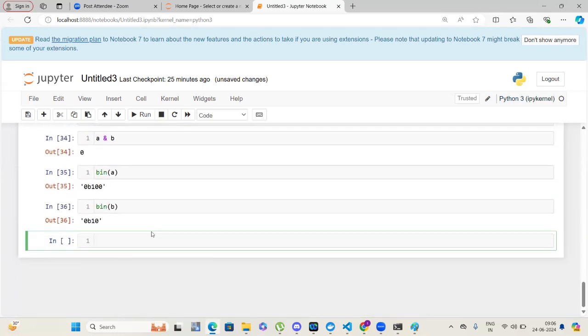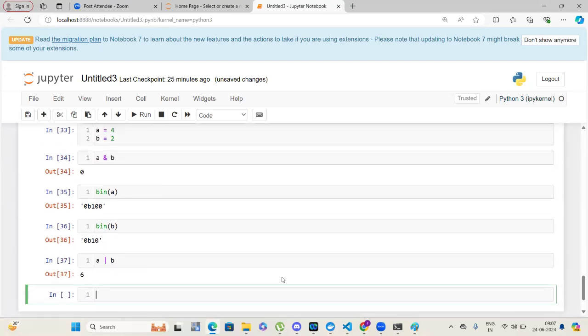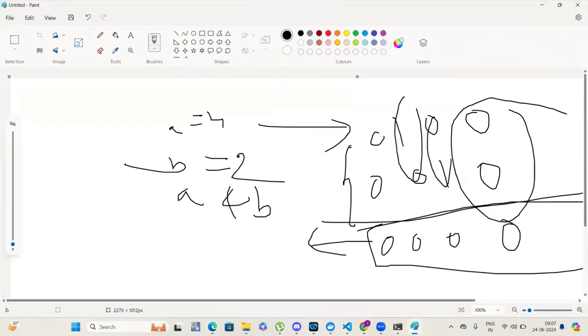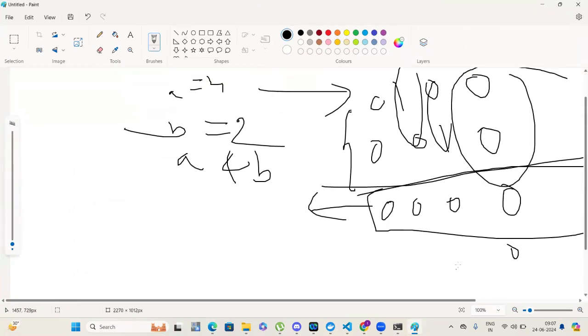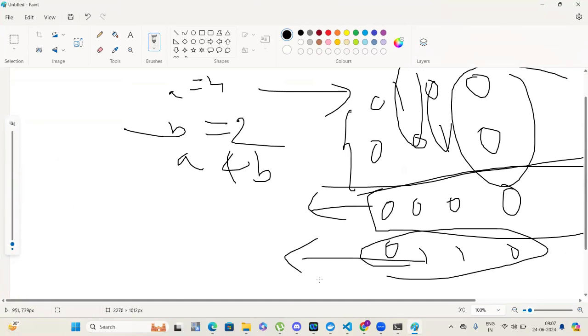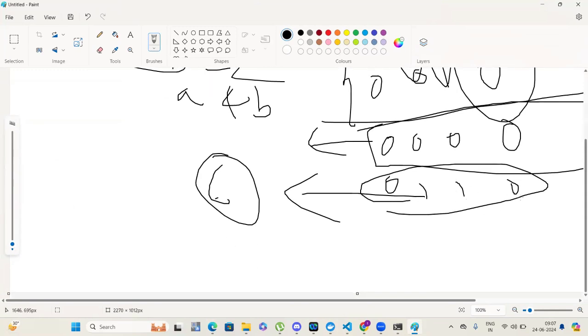Next one is A OR B. If you want to do an OR operation between these two, you do the same thing here. 0 plus 0 is 0. 0 plus 1 is 1. 1 plus 0 is 1. Whenever you try to convert this into a decimal representation, you will get 6. Every bit position indicates a power of 2: this one is 2 power 0, this is 2 power 1, and this position is 2 square.